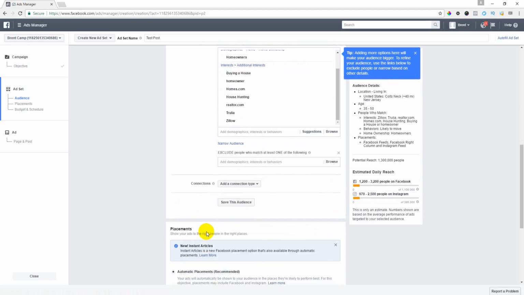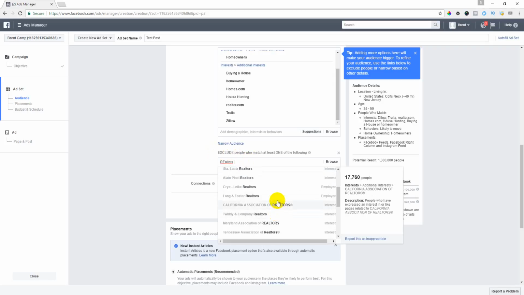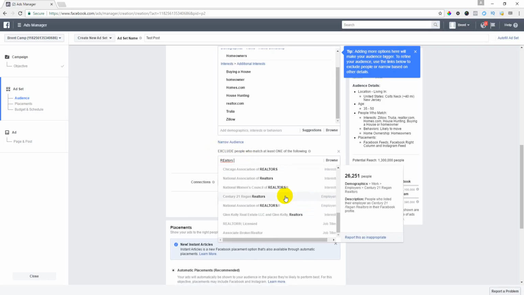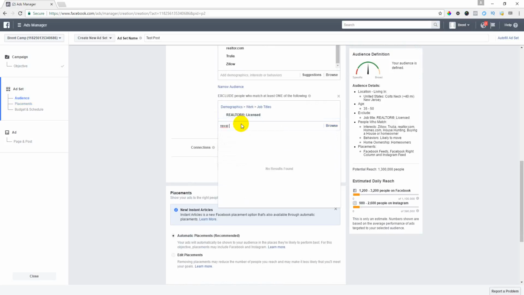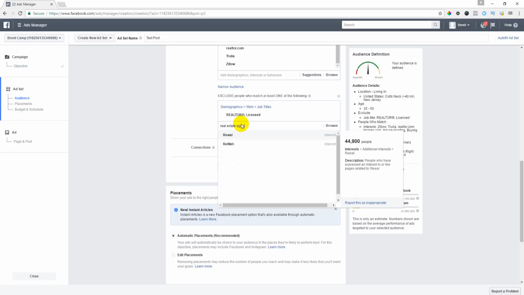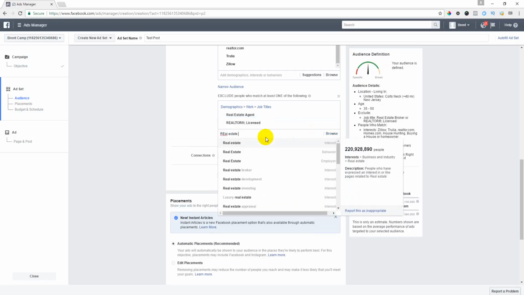I'm going to do what I always do, where I narrow the audience now by excluding realtors. Realtors already have the information you want in the MLS, so don't waste your money serving ads to realtors. It's just kind of pointless. Okay, so we'll do realtors. If you scroll down, one of my favorites here is realtor licensed right here. So we'll click that. And then if you do real estate agent, it will pull up the job title of real estate agent. You definitely want to take that off. You want to take off real estate broker.